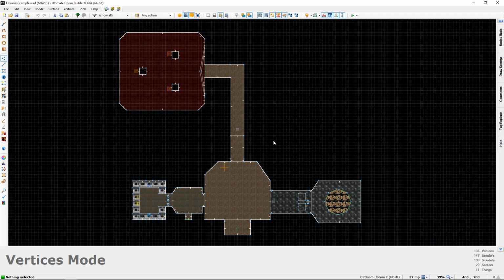And today we're going to be taking a look at libraries, which allow you to have scripts and functions that you can access from any map, and the LOADACS lump, which allows you to execute scripts and even call functions anytime a map is loaded. So first of all, we're going to be taking a look at libraries.